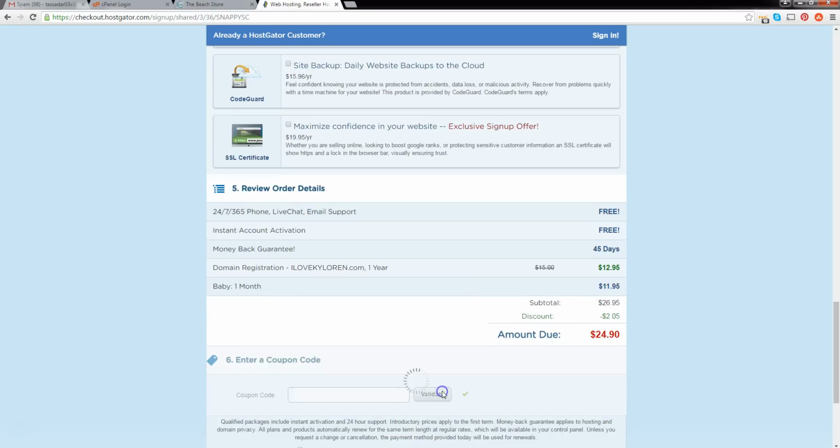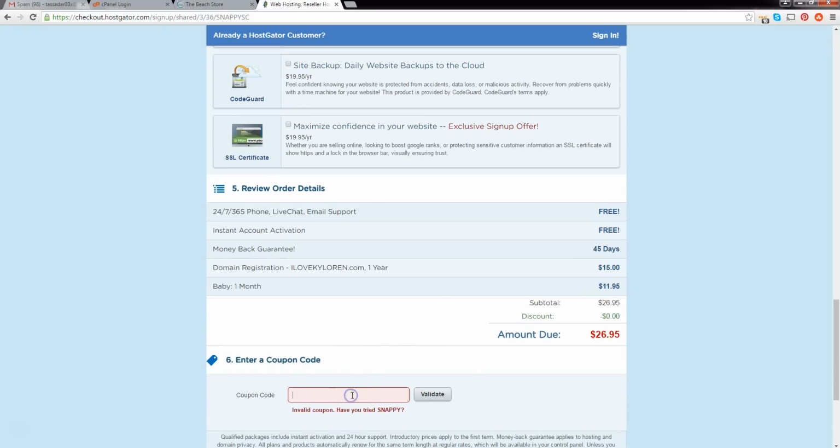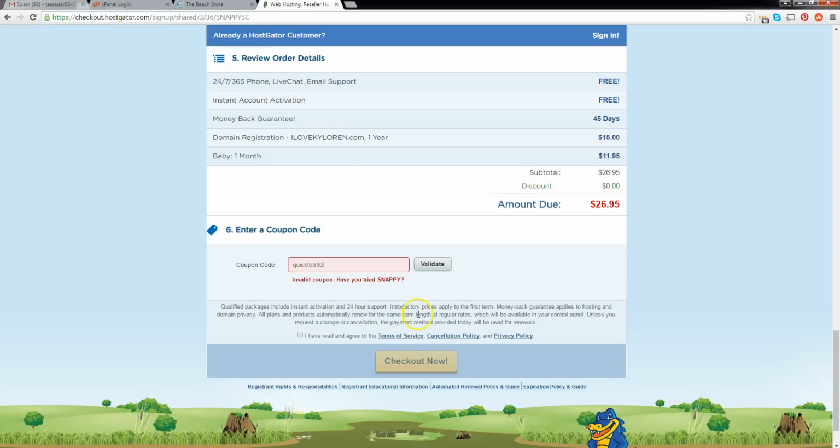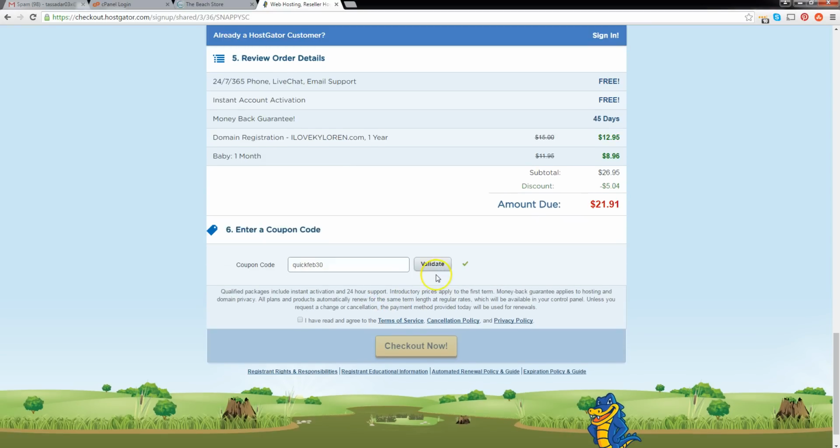All right, so I have a better coupon code than that. So right here under the coupon code, type in quick Feb 30 and go ahead and click on validate. Bam, there you go. So we saved $5. Great. And once you're done on this page, go ahead and click on this little checkbox and click checkout now.